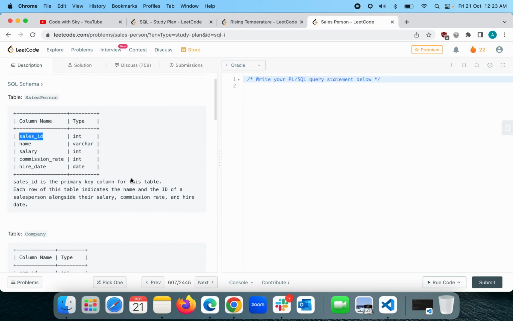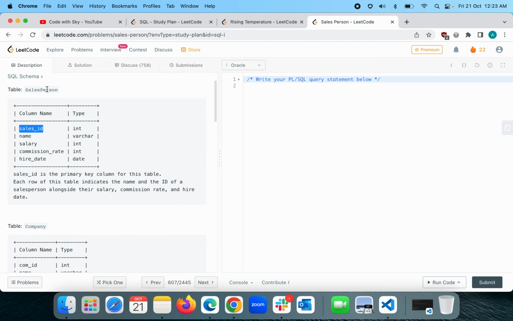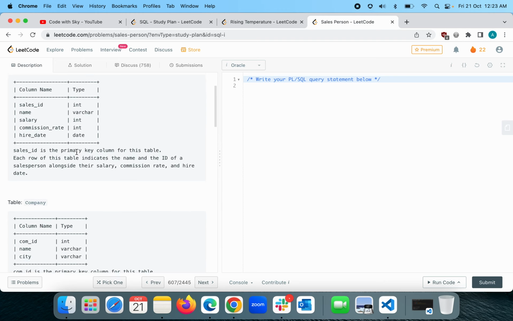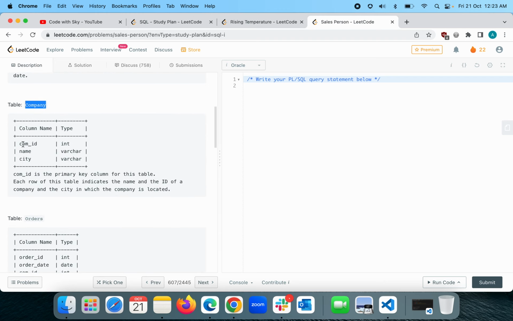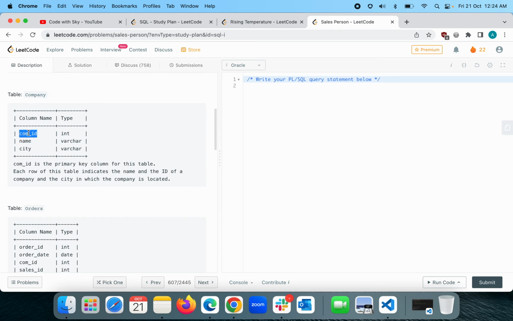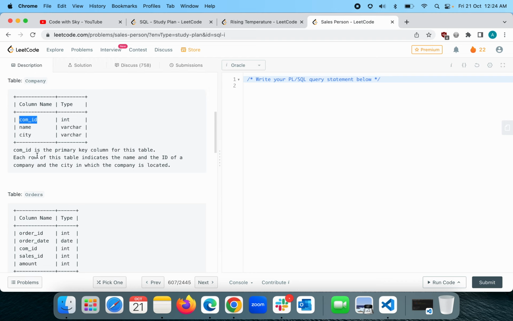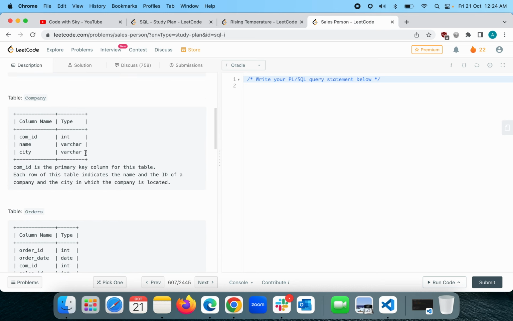So what does this salesperson table specify? Each row of this table indicates the name and the ID of a salesperson alongside their salary, commission rate, and hire date. So all the information related to salesperson is mentioned in this table. And for the companies table, which columns are given to us? Company ID, name, city, and their types are also mentioned. In this table, company ID is the primary key. I am seeing COM underscore ID, which basically means company ID. Each row of this table indicates the name and the ID of the company and the city in which the company is located. So all the information related to company is mentioned in the companies table.